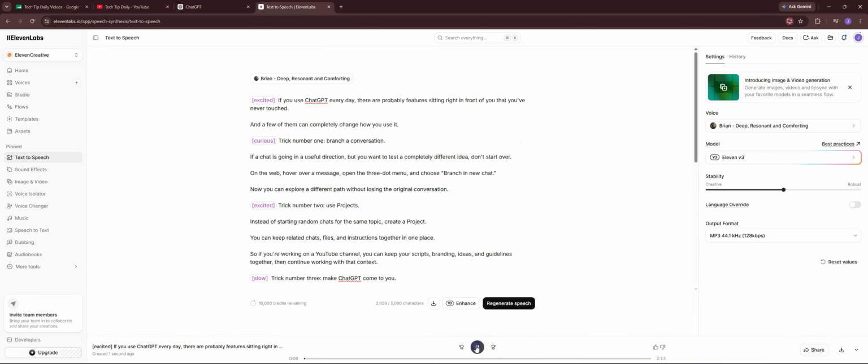So this is actually what it gave us. Use ChatGPT every day. There are probably features sitting right in front of you that you've never touched, and a few of them can completely change. So as you can see, it actually did go with the very natural sound and the excited tone initially.